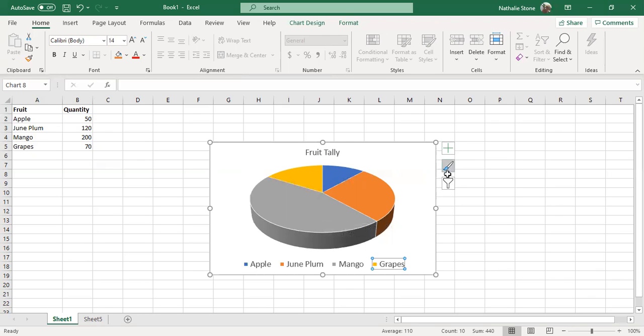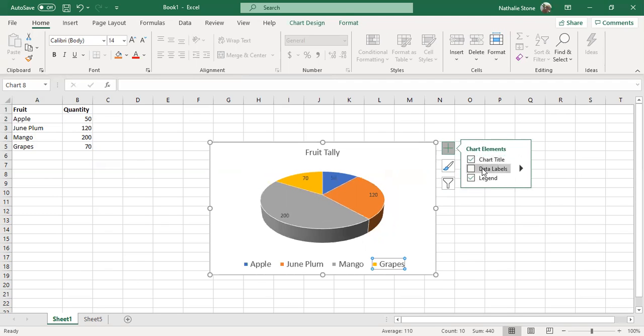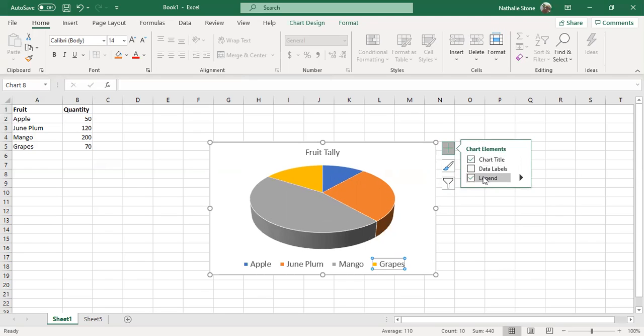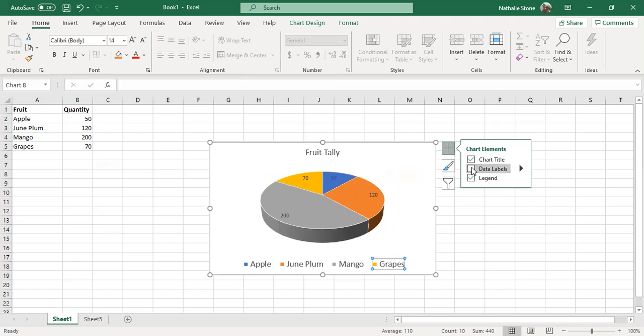If we notice here, we have some icons here. So I'm going to click on the plus sign, which is our chart elements. And we see 3 items here. We see chart title, data labels, and legend. Now we notice that 2 of these boxes are already checked. So we're going to check the third one, data labels. All right. And now we see that we now have our numbers that are associated with our fruits.